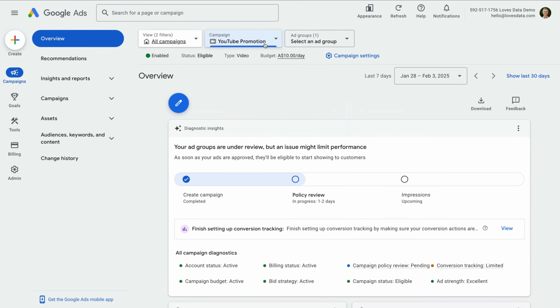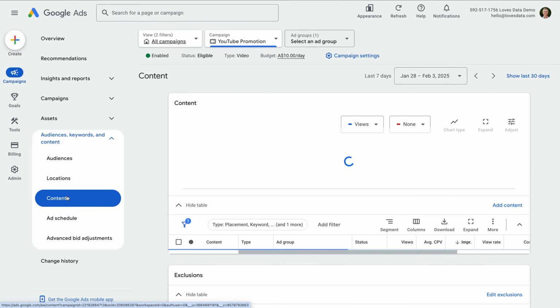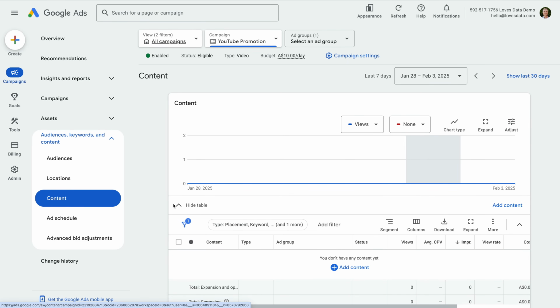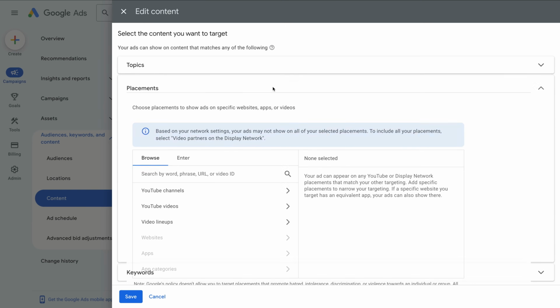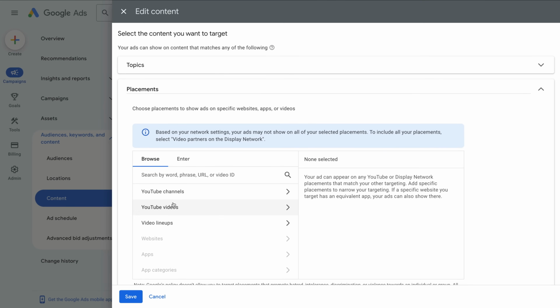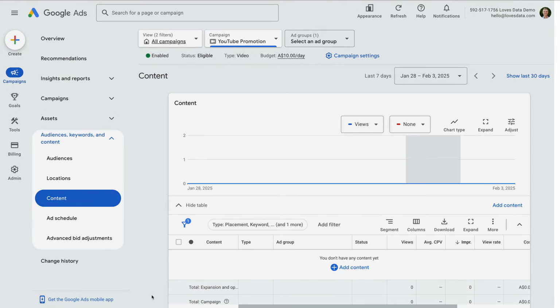If you only want your ads to appear with specific videos, you can navigate to Audiences, Keywords, and Content. Then select Content. Now you can click Add Content. And select the ad group we created. Now we can choose placements and select YouTube videos under Browse. You can then enter the URLs of the videos you want to target and click Save when you're happy. Since I want to use broad targeting for this ad group, I'll click Cancel and not add any placements.